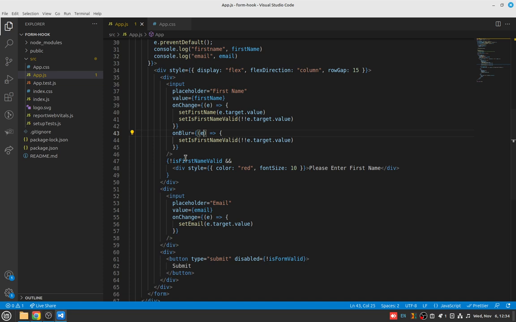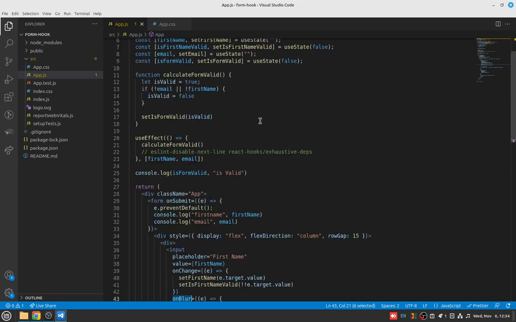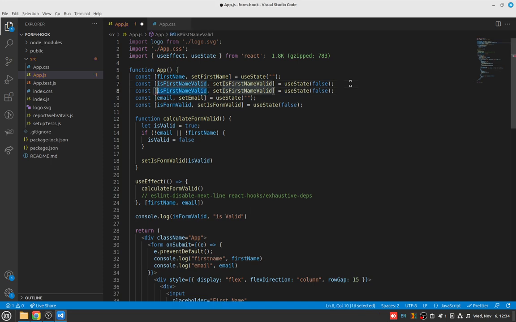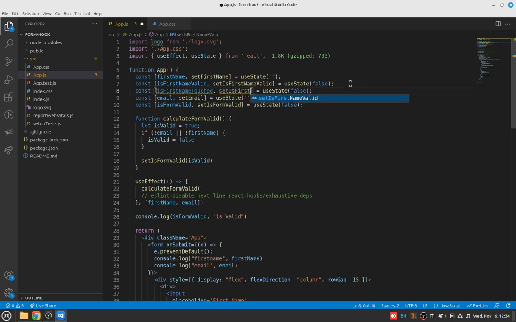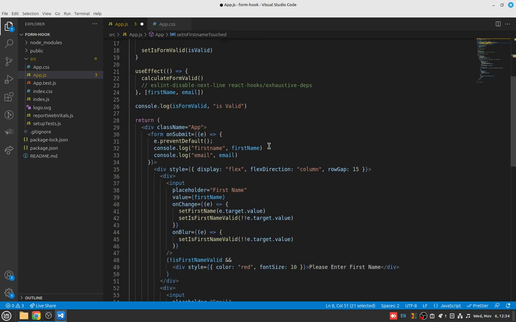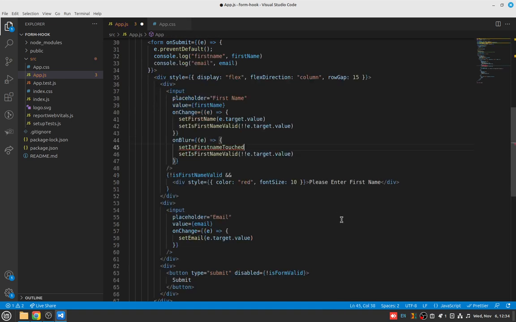So now we also need to add another condition: that on blur is also set. That means the user has clicked this or entered something here. To handle this, we need to create another state, is first name touched, set is first name touched, and let's add it here and make it true, because on blur we will do that. And we need to add the condition that is first name touched as well.